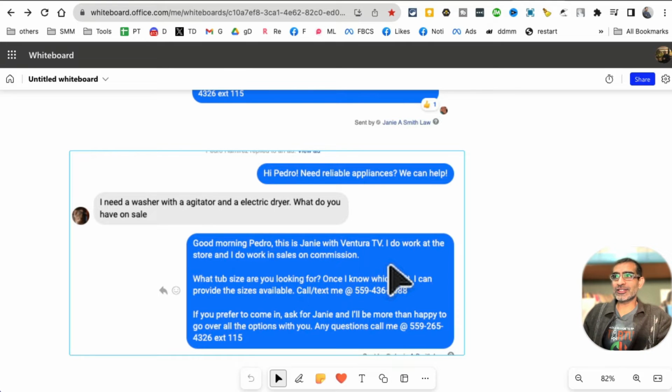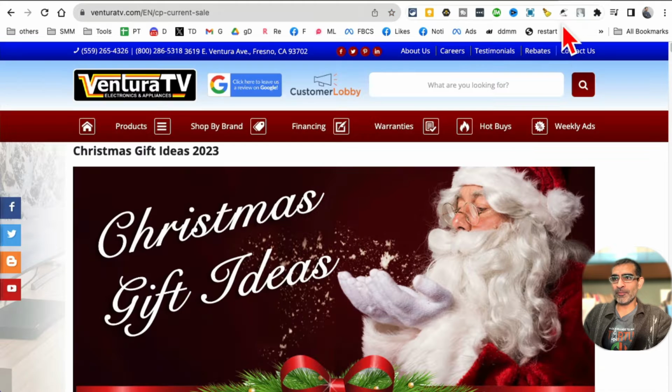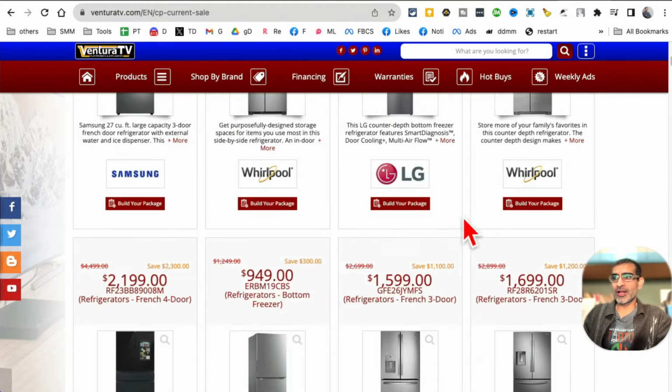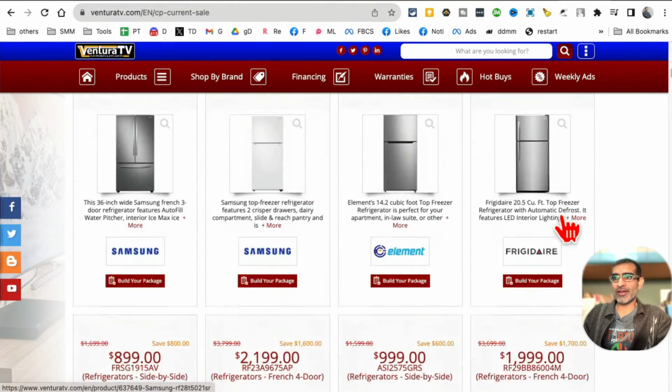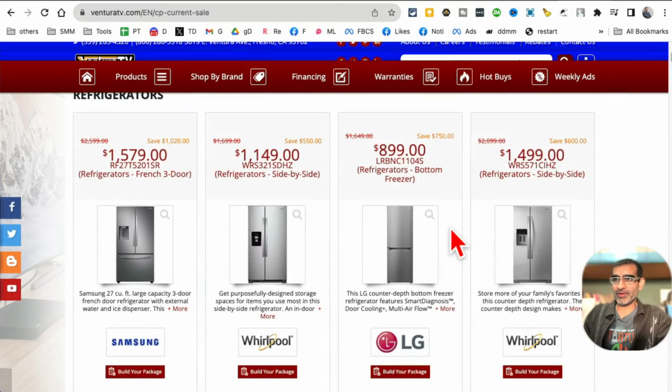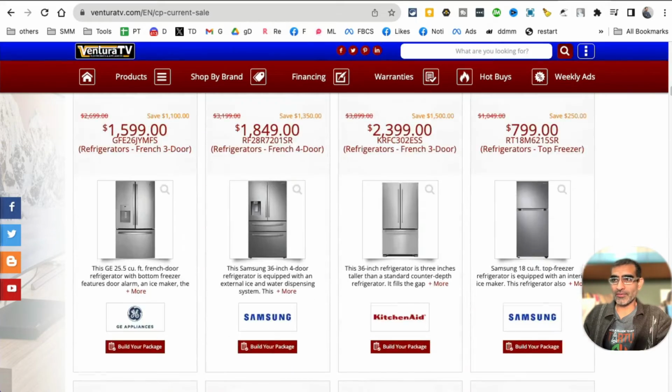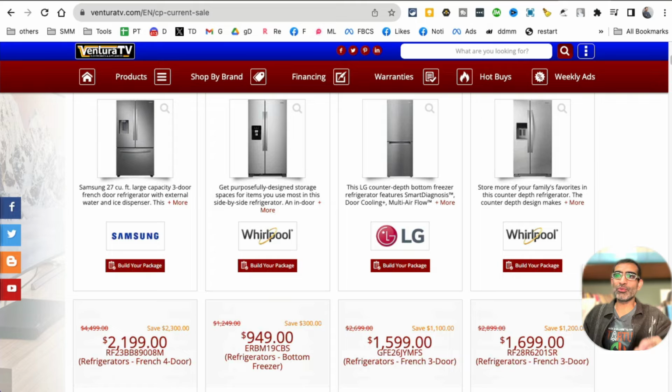So let's do this step by step. First of all, here is one of our clients. It's an electronic and appliances store, and they have this big sale going on for Christmas, and a bunch of these products are on sale. So what we're doing is we're using Facebook ads to get people to send us messages regarding these products. And here's how you set this up.